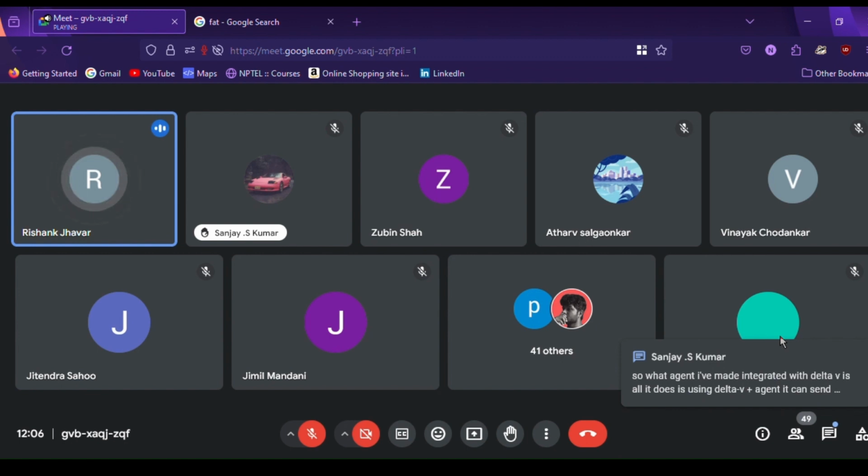What agent I made integrated with Delta V, all it does is use Delta V plus the agent. It can send any... yes, you can.